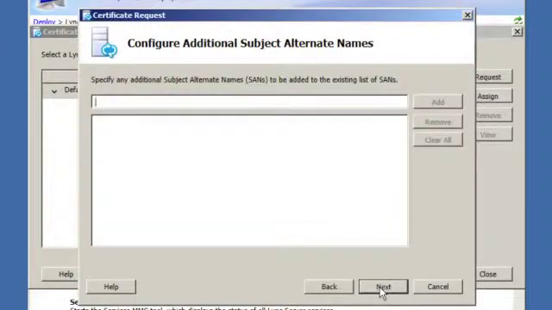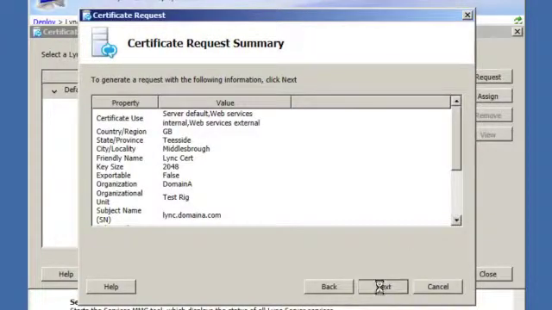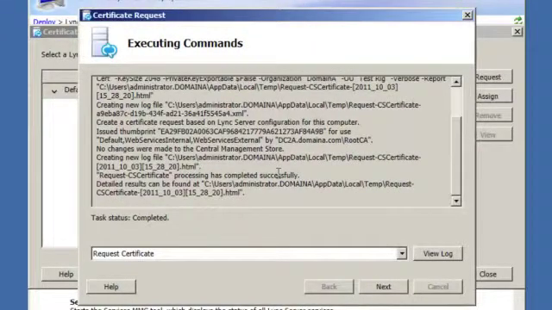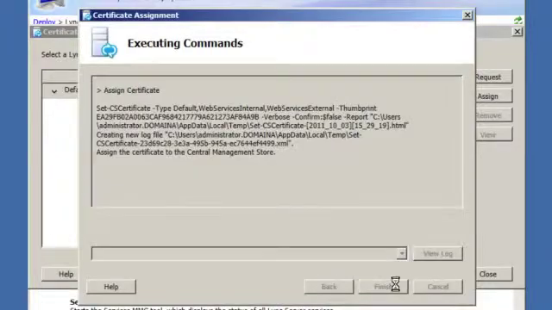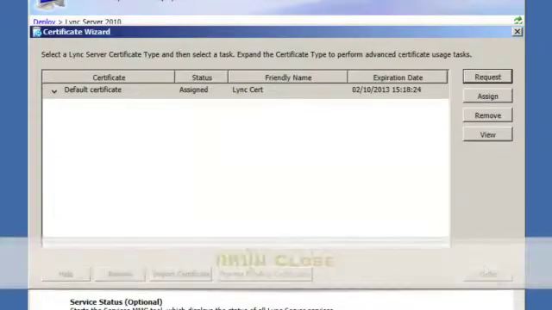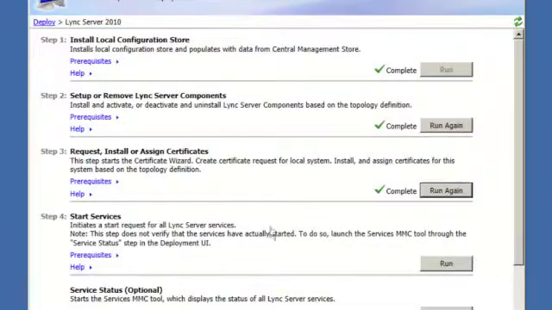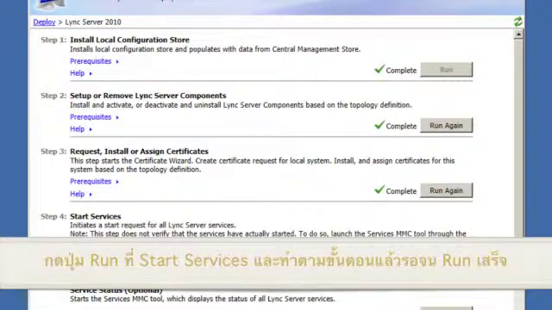Done. Next. Right, I'm not specifying any additional subject alternative names. Next. Next. And it will request the certificate. Brilliant. Click next. It's now going to assign the certificate that it's already imported into. There it is. We can close out of there. And finally, start the services.